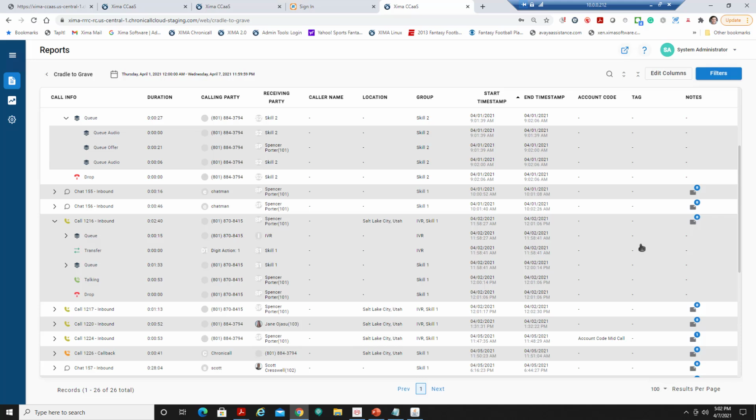So Cradle to Grave is your master report that allows you to see all the different details, and you can add additional columns to Cradle to Grave by hitting that Edit Columns option.